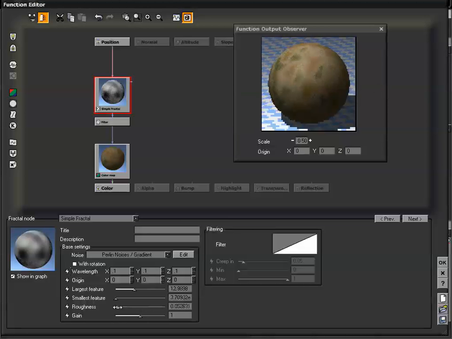If we decrease our roughness all the way, we're going to end up with a very smooth surface because we really don't have any detail. I'm going to bring that back up to 0.5, which is our default.